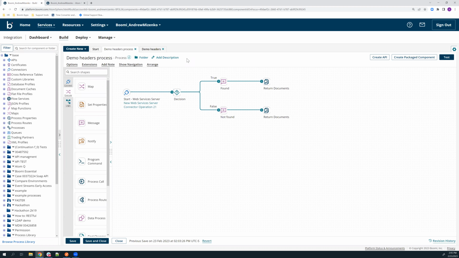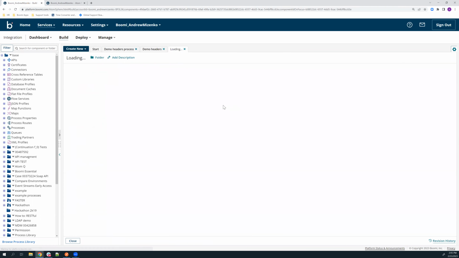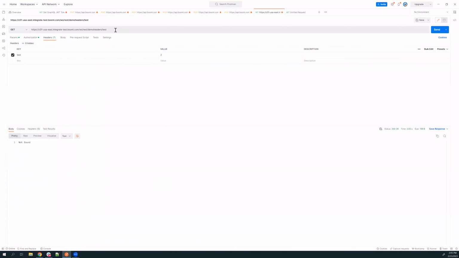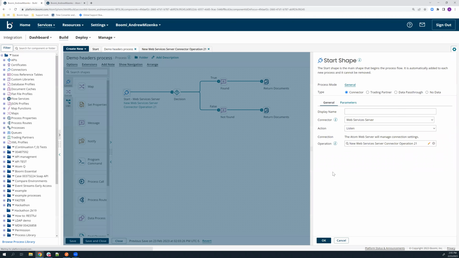Now, if you want to do this with an intermediate API, you're going to have to use the simple URL within the shared web server configuration. Just grab that from here. We'll copy it and paste it in our URL for further use. We're not going to be using the API service component, so we can forget about that for this second part of the demonstration.